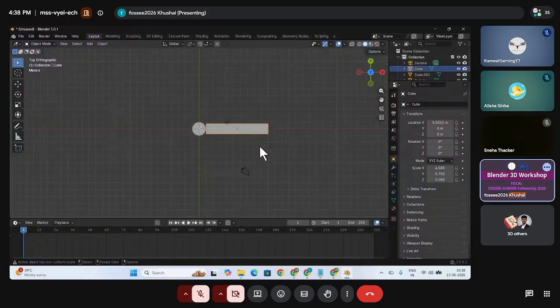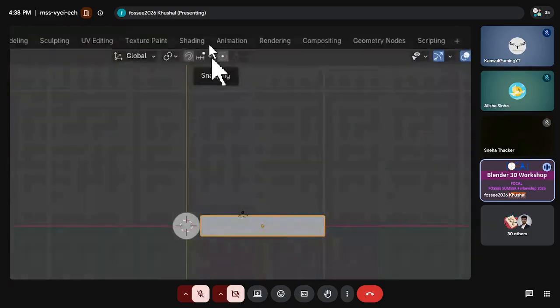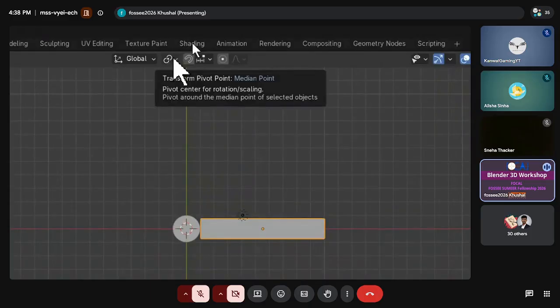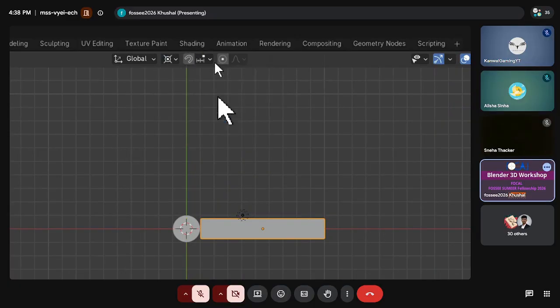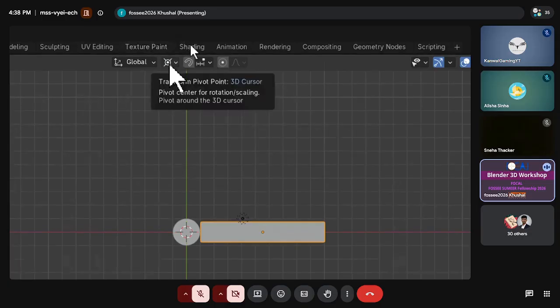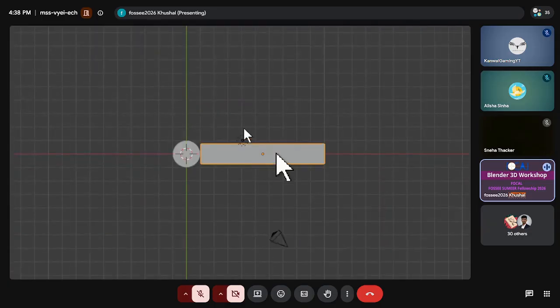So now this is one. Let me zoom in. Here you can see there is a snap method, and before the snap, there is a pivot point. So currently pivot point is a median point, the pivot center of the rotating and scaling. So I want this to be a 3D cursor. Now pivot point is a 3D cursor. So now when I try to rotate, it is rotating around the 3D cursor.